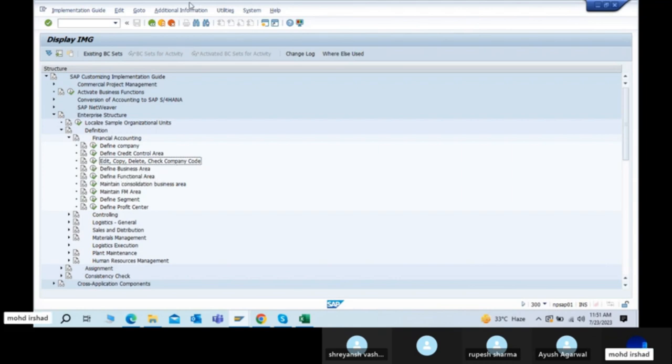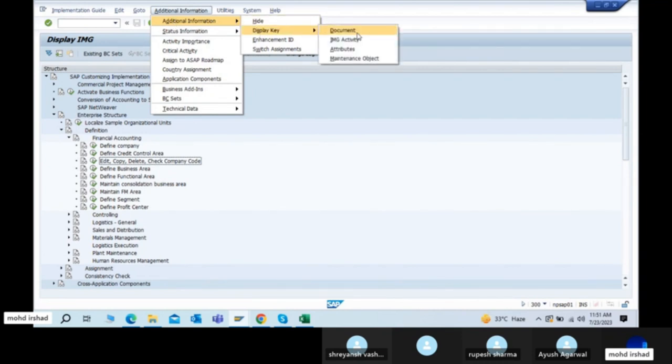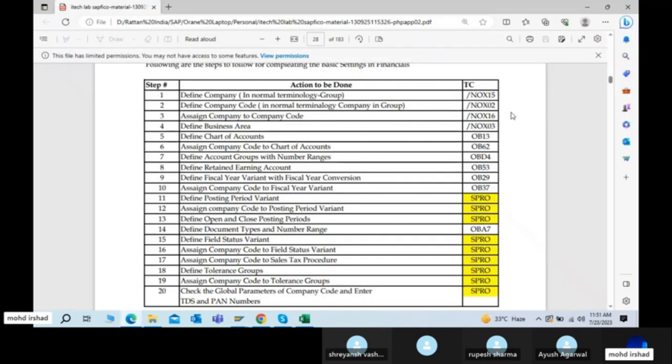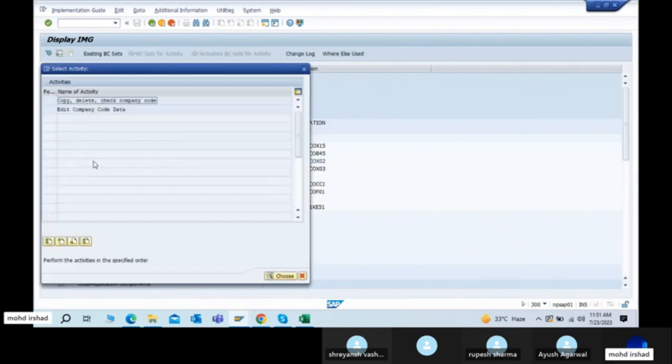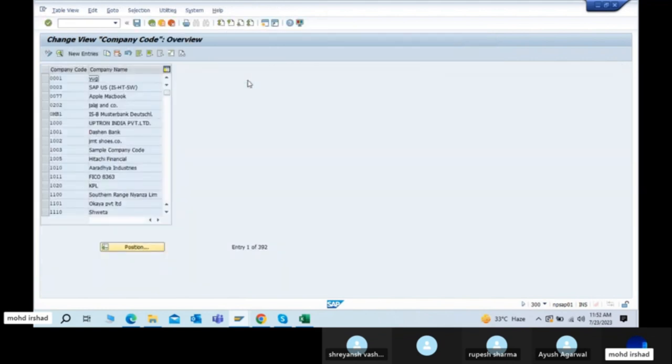Take care. If you want to find out the T code of this one, go with additional information, display key and IMG activity. OX02, the last four digits. Click on execute. Once you have clicked there, you can add, or copy an already created one, or delete or check. But meanwhile, we will go with the edit option.